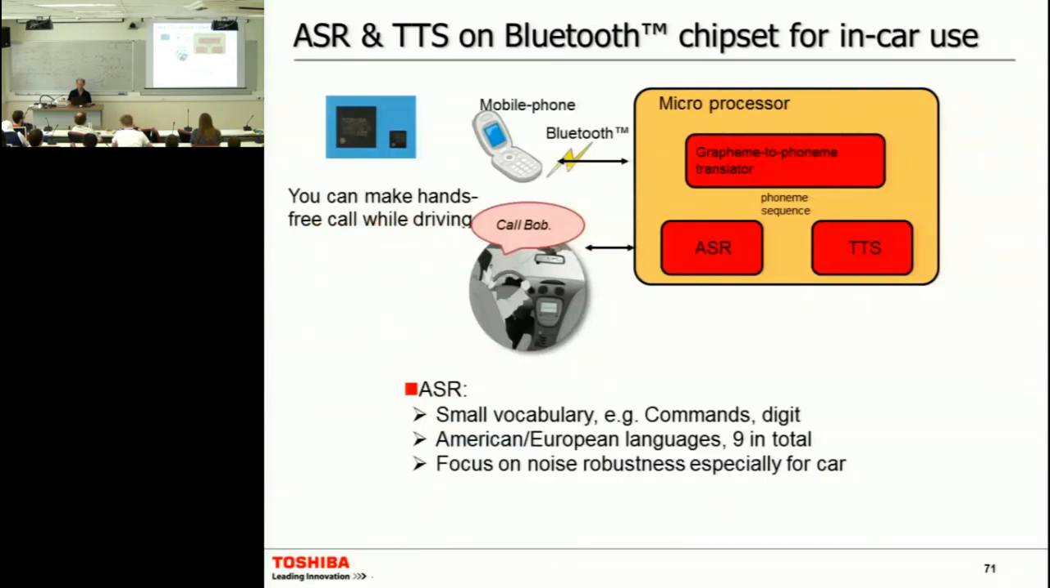And also, we have a semiconductor chip used in in-car operation, in-car navigations, and for making hands-free calls while driving. And this is a chipset of a Bluetooth chip and a microprocessor. The microprocessor has functions of ASR, TTS, and grapheme to phoneme translation. And for ASR, this is very small vocabulary size speech recognition. This is used in the car.